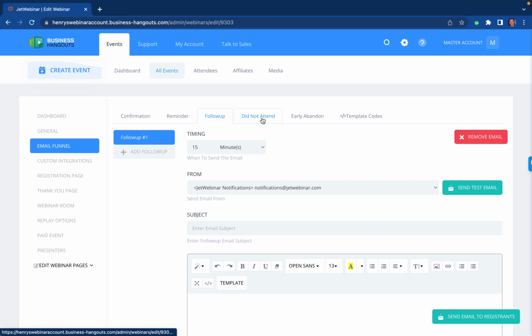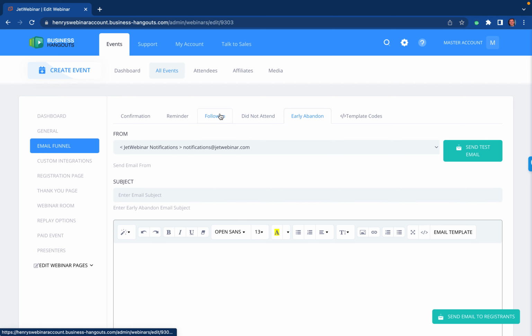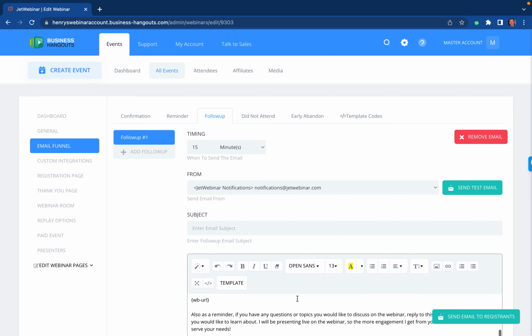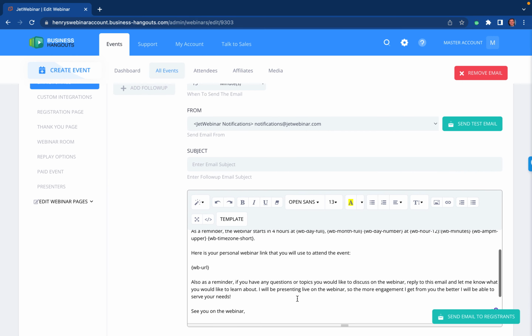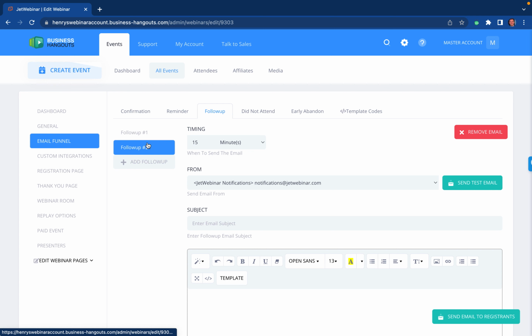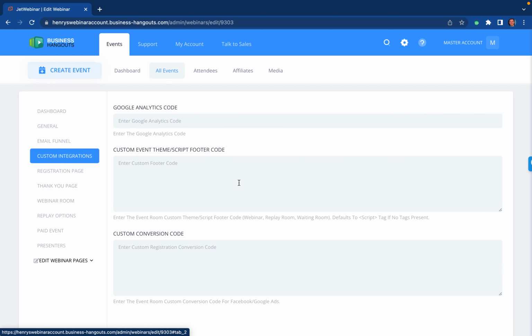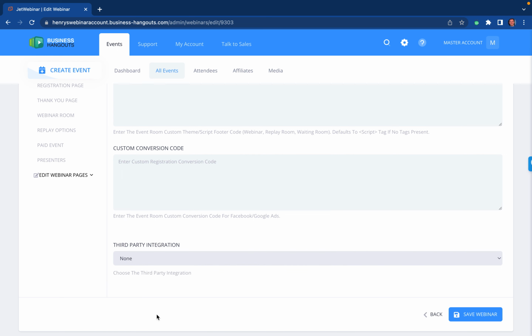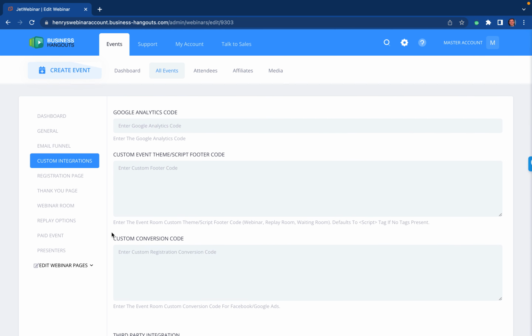Reminders, follow-up emails, did not attend, and early abandon. We have templated emails ready to go for each one here, and they include all the relevant information and are totally customizable. You can add multiple emails if you'd like, or have as few as you want. As far as custom integrations, if you ever need a marketing automation, a CRM, Zapier, text messaging, or any sort of automation tracking, that is all done directly in here.